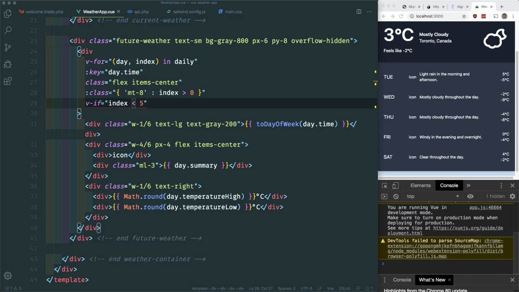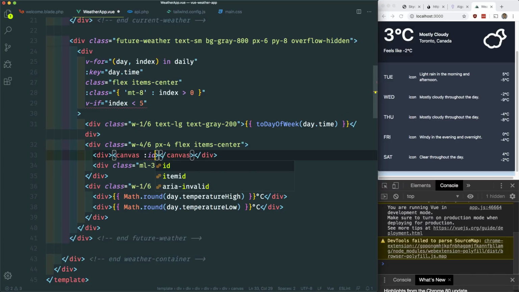Okay, now let's take care of the icon here. So just like we did earlier, we need a canvas element here. So I'm going to make a canvas element, and we need to reference this. So I'm going to give it an ID, and let's say icon and then the index plus 1. So for day 1, it'll be icon 1, icon 2, icon 3, icon 4, icon 5.